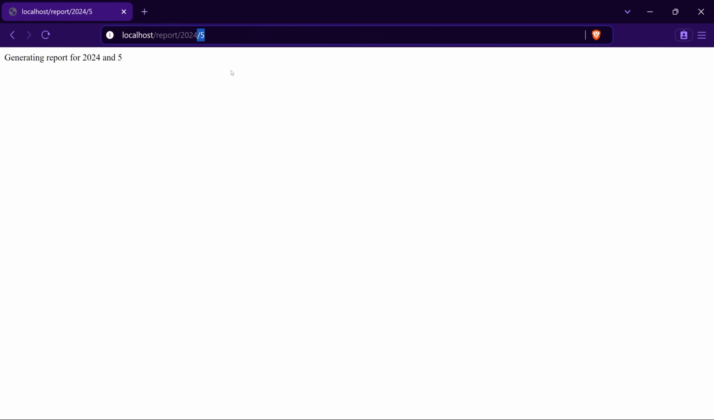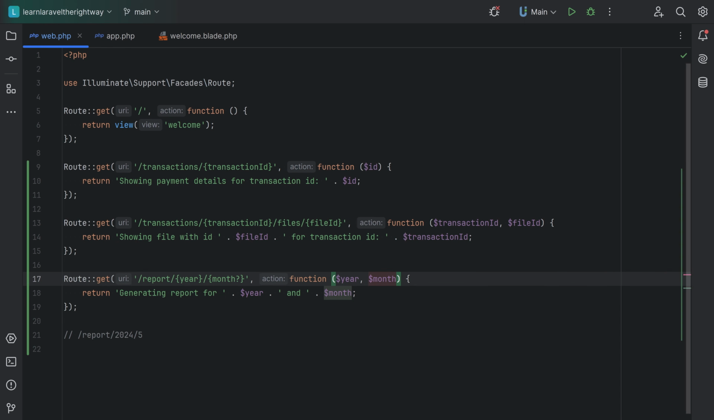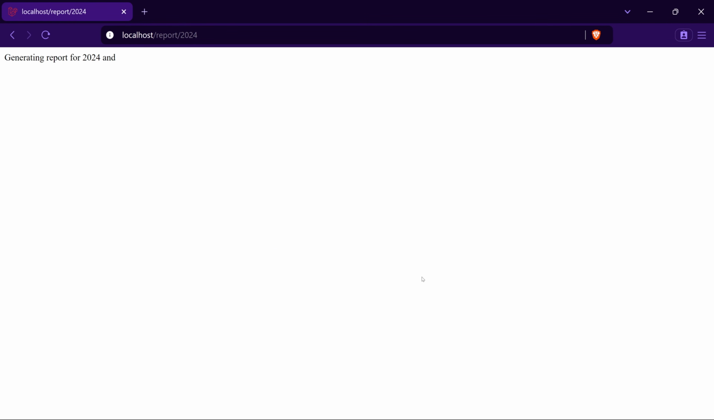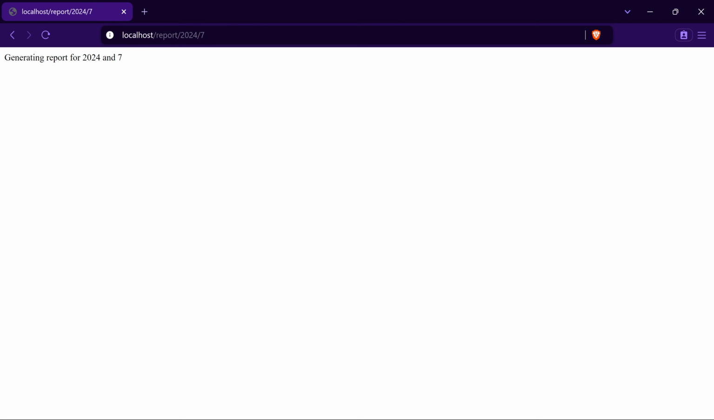But if we omit the month and press enter, we see that we're getting an error stating that too few arguments were passed to this route file register class. Now, what that really means is that we haven't provided the default value for the month parameter right here, because we're telling Laravel that this parameter is optional, and if nothing is given, we need to provide some kind of default value. So if we set this to null, for example, and then refresh the page, we see that now it works. If we pass the value, so let's say we pass July, we see that it works.